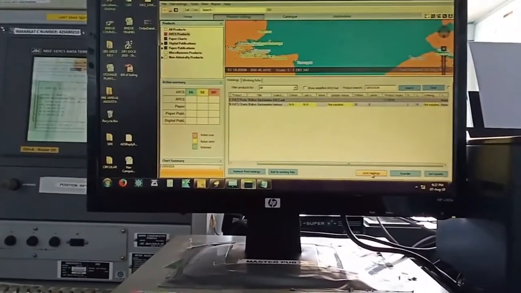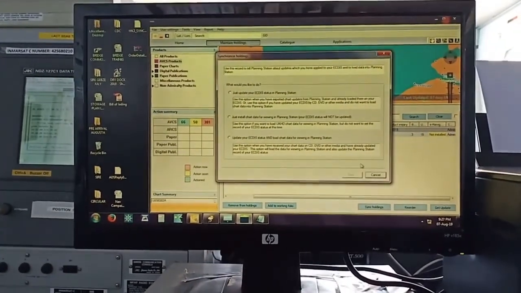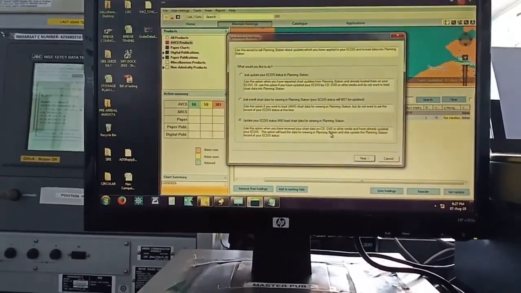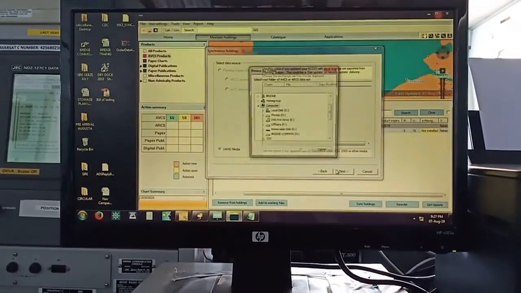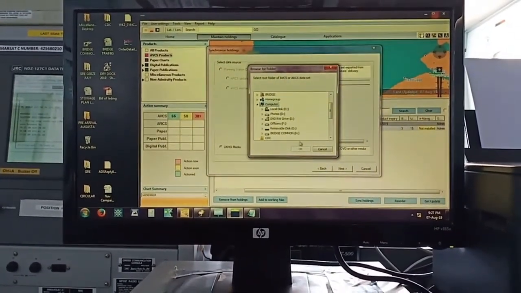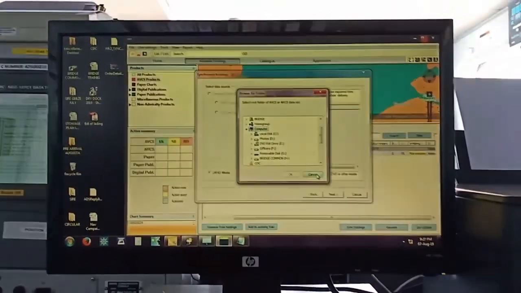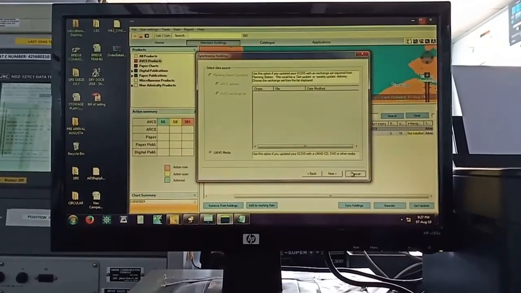We have to apply base CD. Base CD, how we apply? Go to synchronize only, update here like this. Next, look at Exomedia. Next, select the CD drive, click OK, select charts, just click OK. The base CD will run.